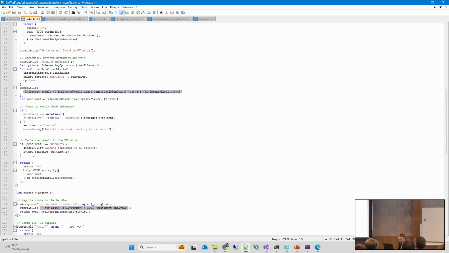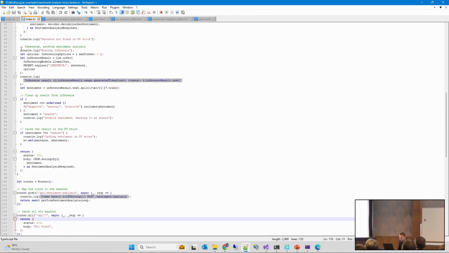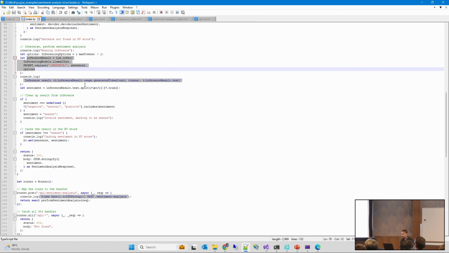If it's not there, then a little bit further down, here's where we actually make the request. So LLM infer, and I'm passing in the model, and then I'm just replacing the sentence that the user's entered into our prompt that we were sending, and that's what's getting sent to the large language model.